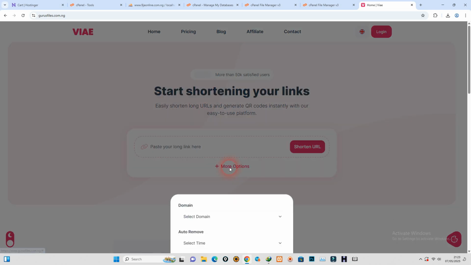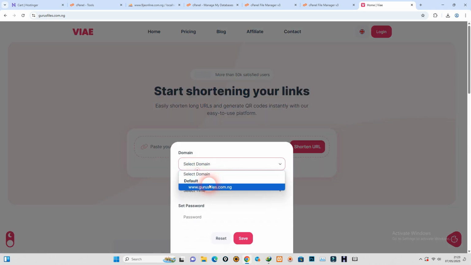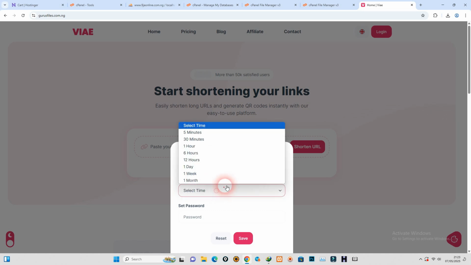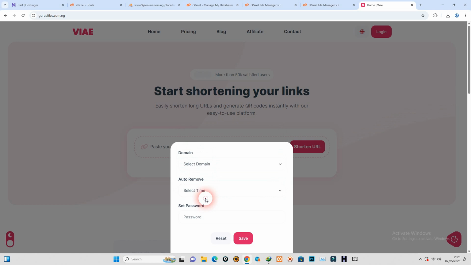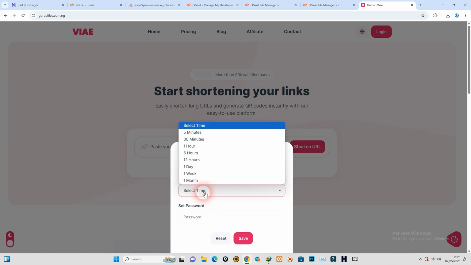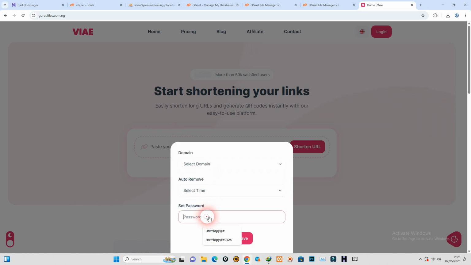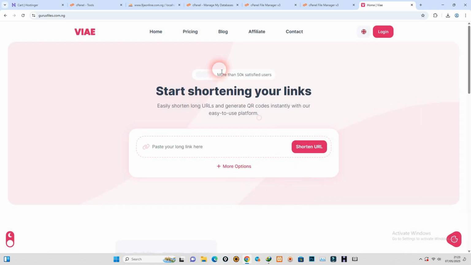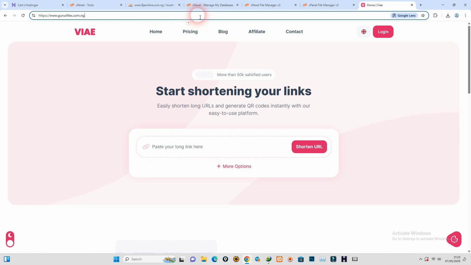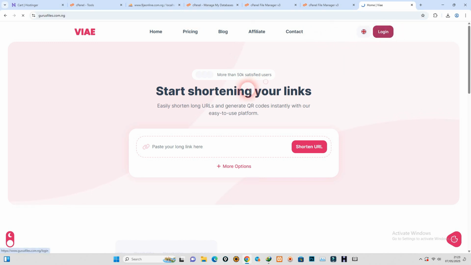You can see this place, there are other options. You can add another domain, for instance, if there are different domains the person wants to shorten their links to. Then there are other things they want, like automatic removal, how many minutes they want people to stay on the link page, and if you want to set a password for that link, depending on what you want. Now all we need to do is go to the back end. So you click on login.